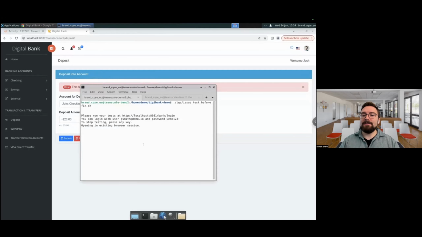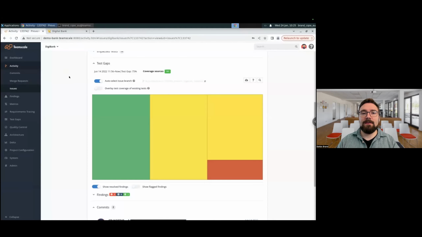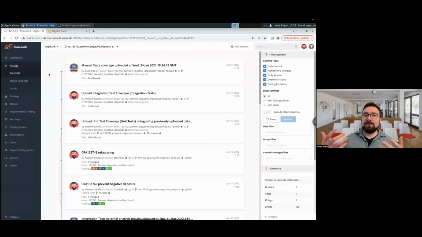Now we need to cancel the coverage collection, and we need to send this coverage to TeamScale. This is what I did when I closed this little script. As you can see, it's possible to automate all of this, so as a tester, there's not really extra work there. Let's have a quick look at how this would be presented in TeamScale.